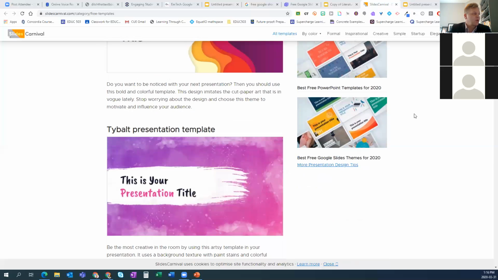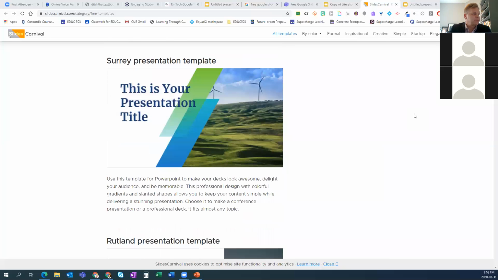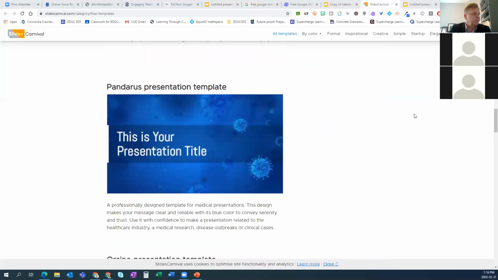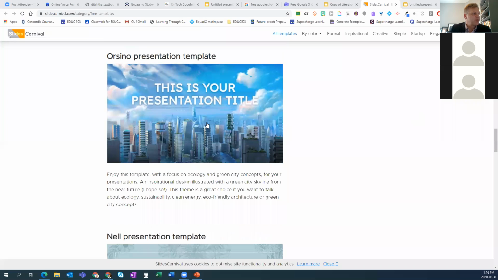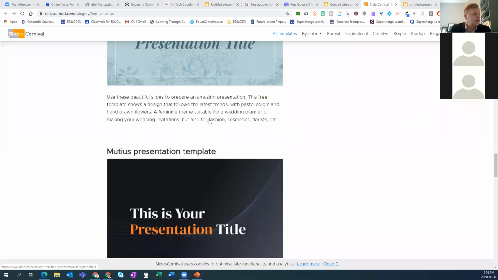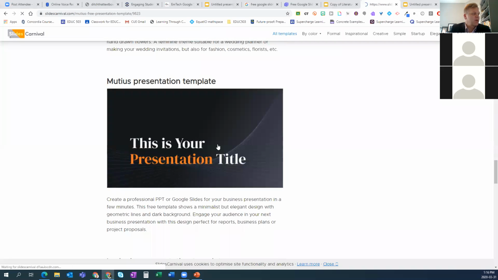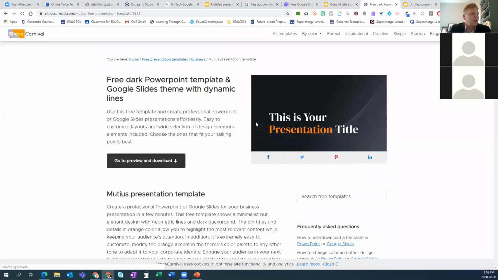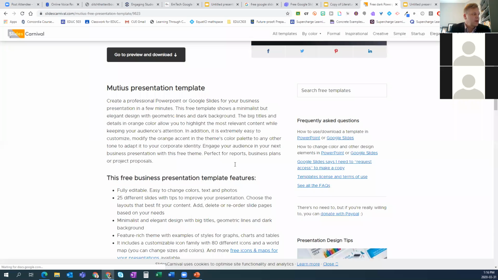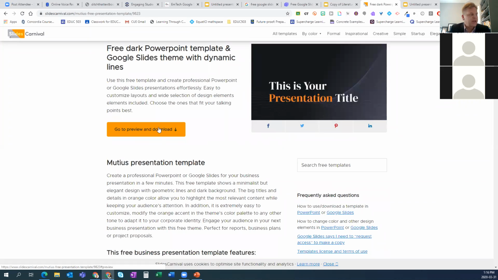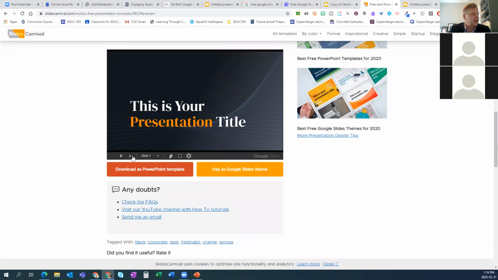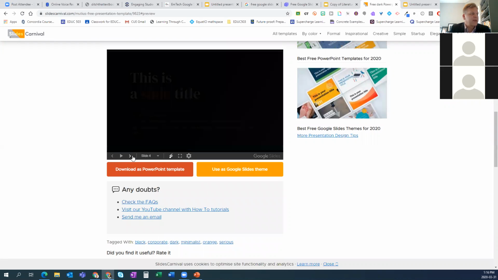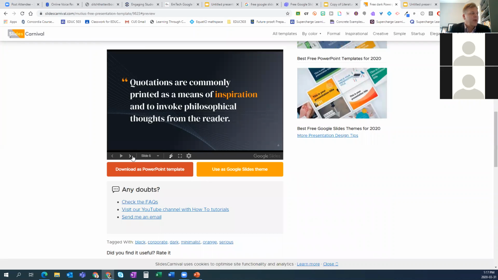So I can just scroll through and find ones that I like. If I see one I really like, wow, this is a super cool one. Why don't I pick one that's a little simpler? All right, let's say I want this one. I can cycle through these and go to a preview and download. So I click the preview. Now I can go through this slide deck and see all the different slides that are there. Okay, yeah, I like it.